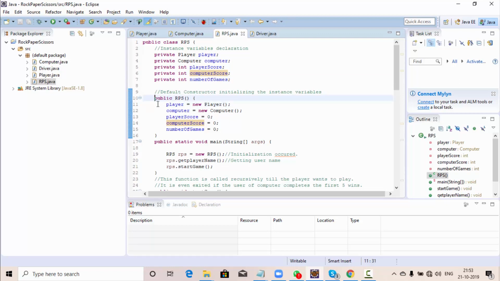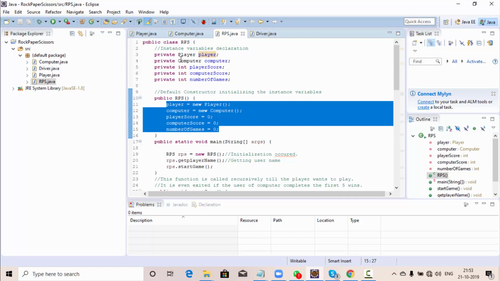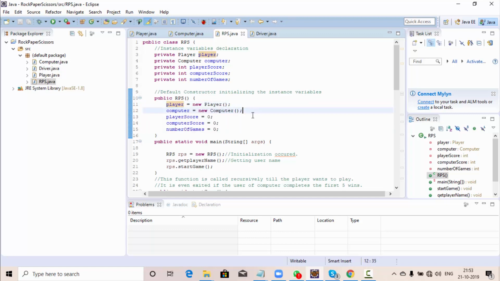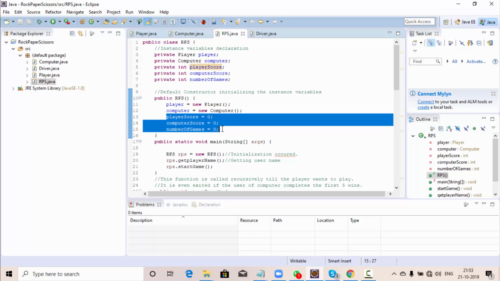And what is this RPS? This is a constructor, basically. This constructor's name is the same as the class name, with no return type, not even void. Inside this constructor, we are initializing the instance variables with some values. When an object of this RPS is created, this constructor gets called. The player object and computer object are created, and the player score, the computer score, and the number of games are all initialized to 0, 0, 0.